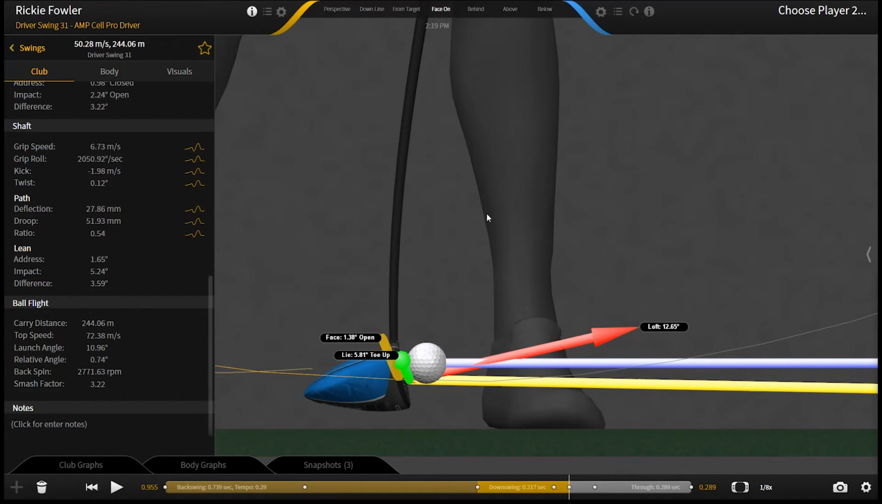These are some of the club and ball metrics available within the gear system. We'll now move to some of the body metrics that are available for gears owners in our next video.